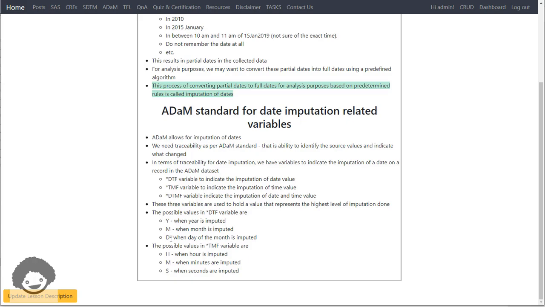Similarly, we will use a value D to indicate that the day of the month is imputed. So, say for example, in this case of 2015 January, we know the year and month, but the day is not present. So in that case, we'll have to use a value of D.